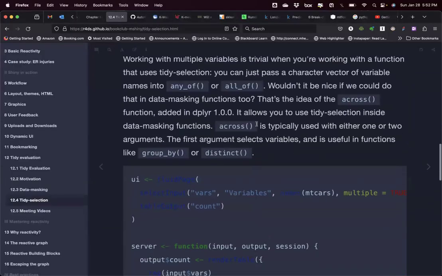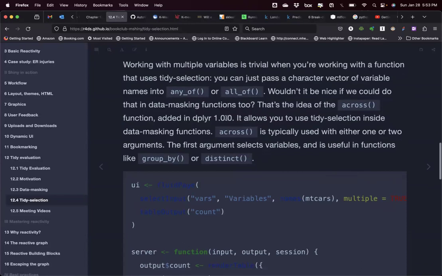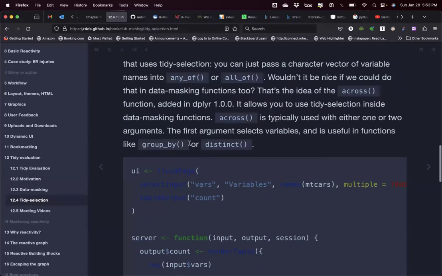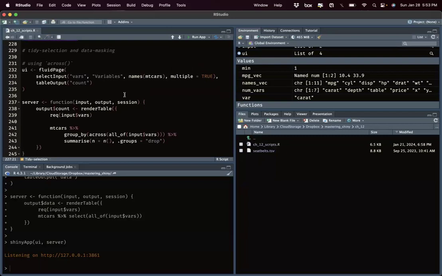Okay. Tidy selection. So working with multiple variables, it says that it's trivial when working with a function that uses tidy selection. You can just pass a character vector of variable names into any_of or all_of. Wouldn't it be nice if we could do that in data masking functions too? That's the idea of what is called across, okay? And across was added in version 1.0.0, and it allows tidy selection inside data masking functions. So across is typically used in one or two arguments, with group_by or distinct. So let's see how we're going to deal with this using across. And also, I've used across to get row-wise operations also, okay? So you can use it in that way too.